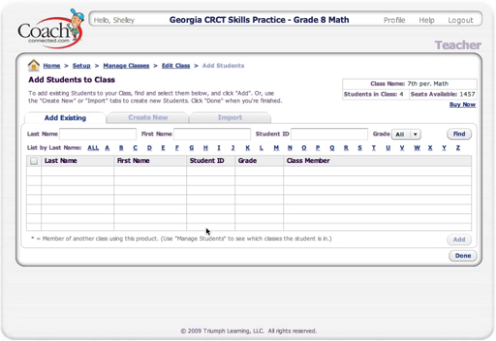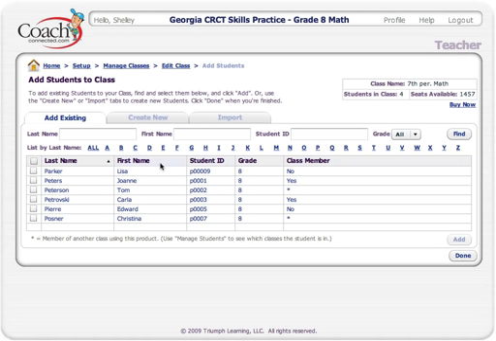The Add Students to Class screen has 3 tabs: Add Existing, Create New, and Import. On the Add Existing tab, you can add students who are already in the Coach Connected system. Find the student you want to add by entering part of his or her first or last name or student ID. Then click Find. You can also click a letter to show all students whose last names start with that letter, or click All. Now select the student you want to add.